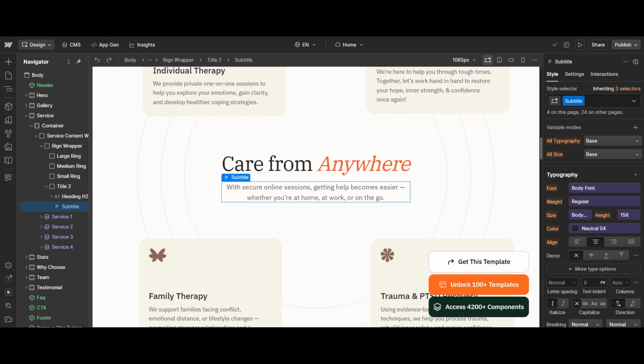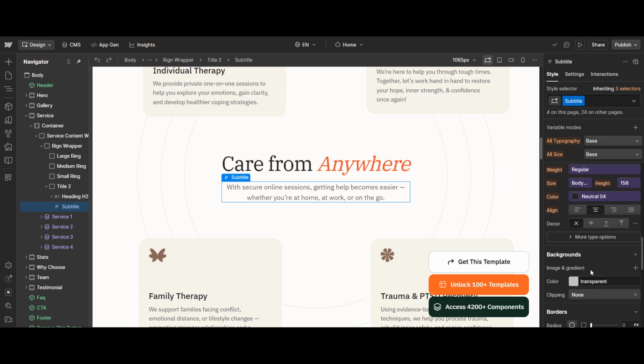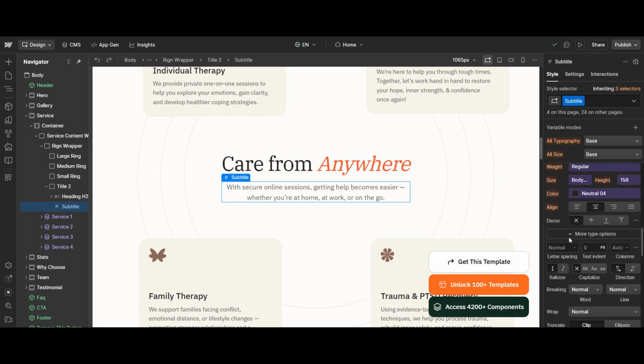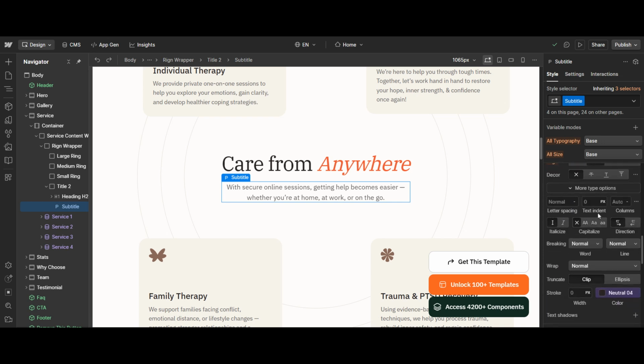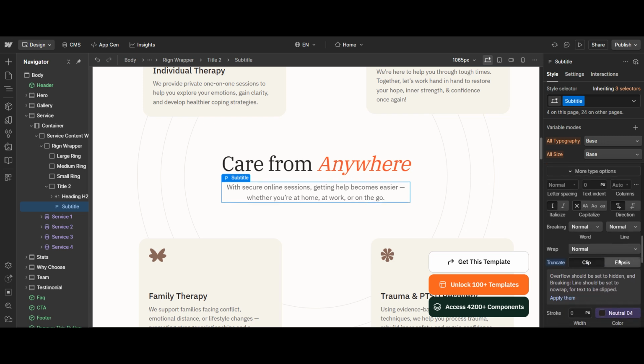In the Typography section, click on the More Type Options button. This expands additional settings that aren't visible by default. Once these options are open, look for the Truncate Style option. This setting allows Webflow to limit how much text is shown inside the element. Click on the Truncate Style option and you'll see options for how the text should be shortened.